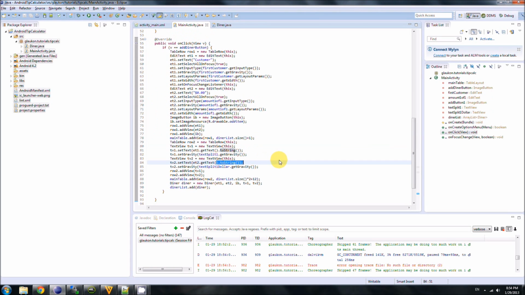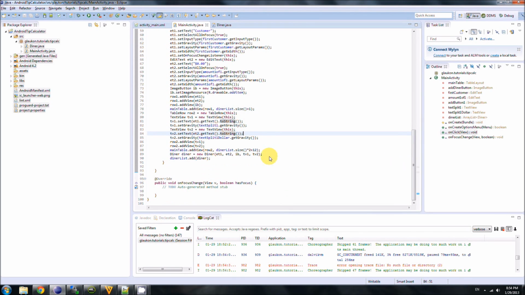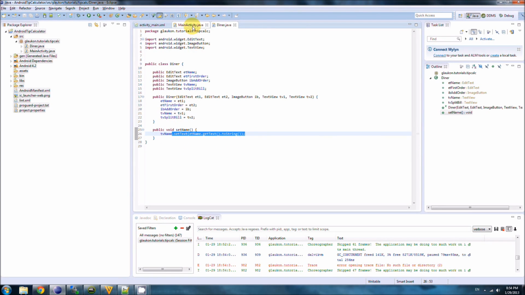I forgot about it earlier, but it's something that you should do, because with setText, you're supposed to give it a string, not an editable. Anyway, toString turns whatever this is into a string, and then we give that to setText. So that's what this does.